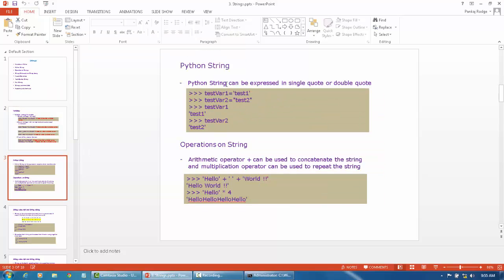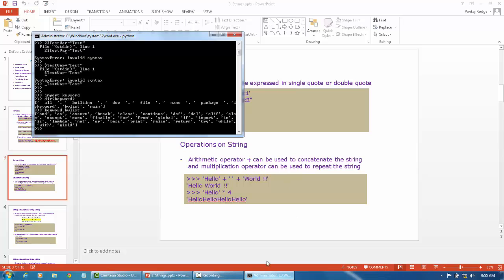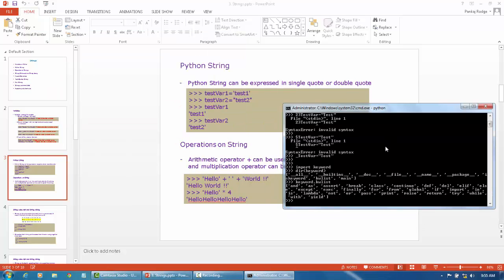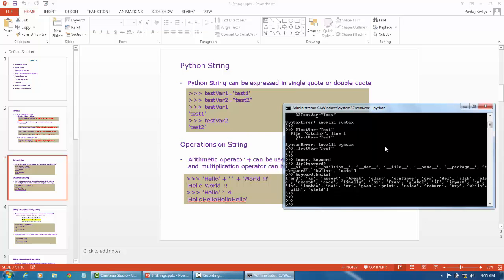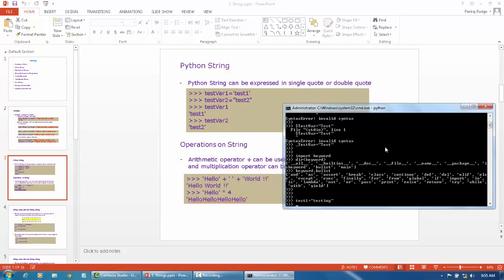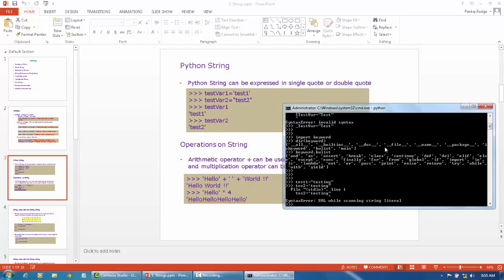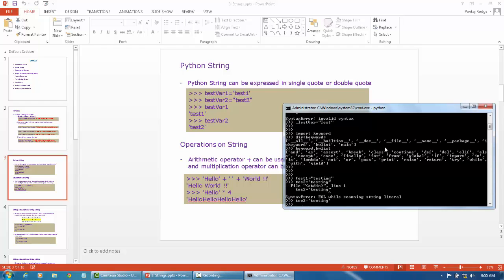A string. A Python string can be expressed in a single quote or in a double quote. So to create a string variable, we have to specify the value either in the single quote or in the double quote. So let's say test1 is "testing", or if I say test2, 'testing'. Both will create the string variable.